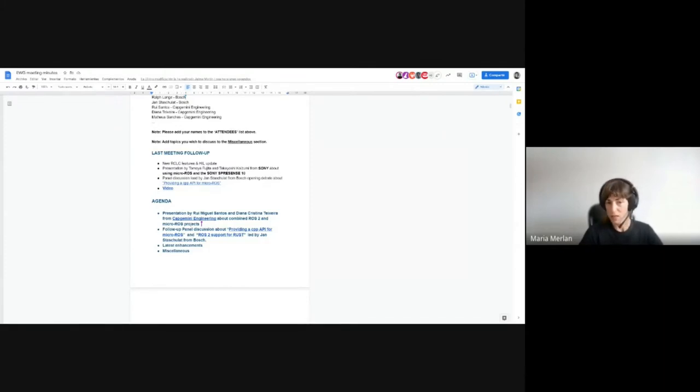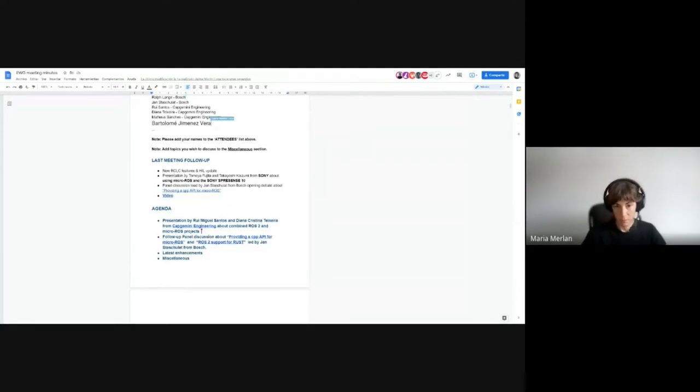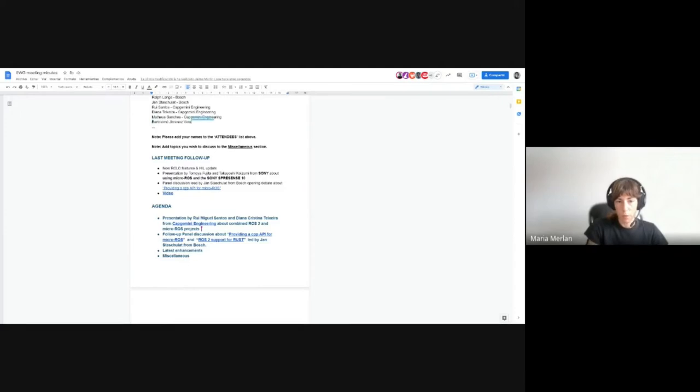Then in the second part of this session, we will pick up a panel discussion that was kicked off in our last meeting in July. And we are doing a follow-up today with Jan from Bosch. This is about providing a CPP API for micro-ROS, and also Jan is bringing this ROS 2 support for Rust topic. This session will be managed by Jan Staschulat, or RAL, actually, from Bosch, who is here with us today. They will be explaining the objective, the purpose of this panel discussion. I encourage you all to participate in this panel.